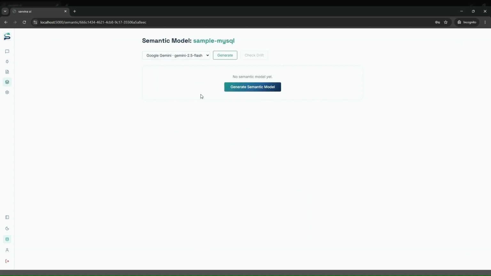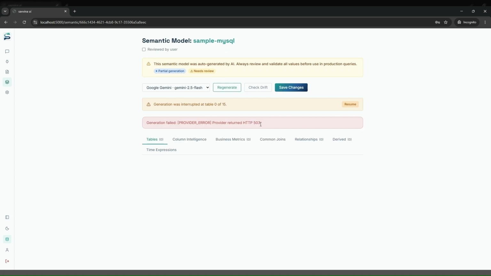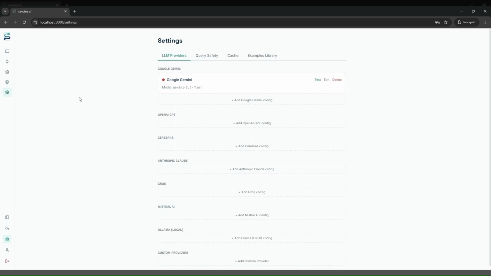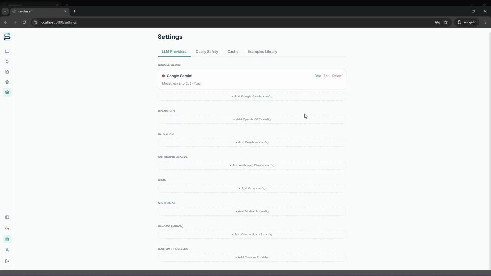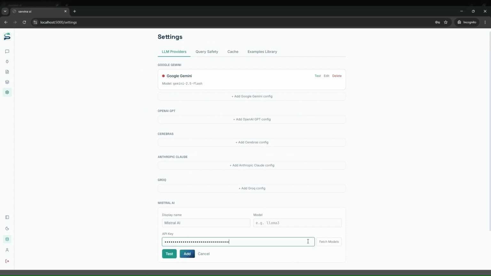Gemini 2.5 Flash is tried first for the semantic model generation, but the provider throws a 503 error, most probably due to high traffic. Let's check if a new model will get things moving. Mistral is configured now, which also has a generous free tier for testing. Now the semantic model is generated.